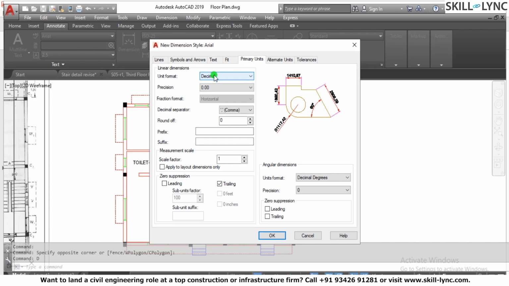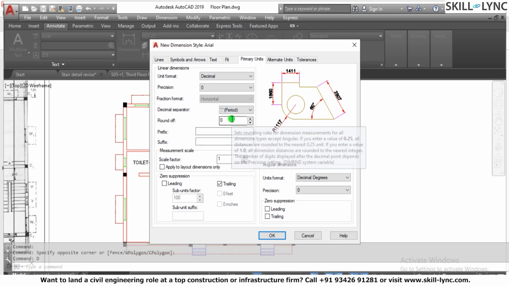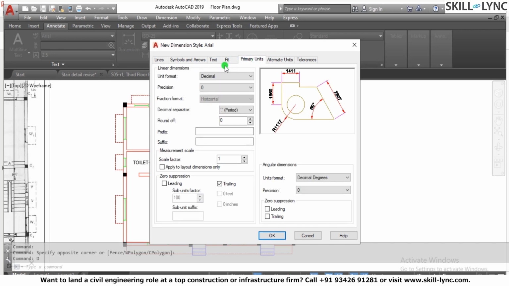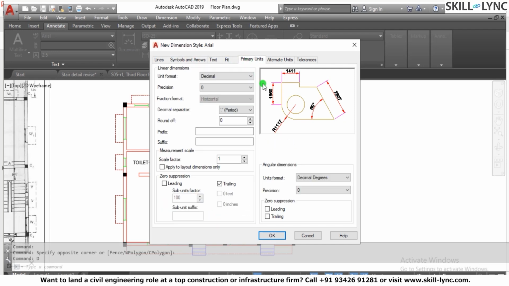Here for the primary units I would like to take decimal, and since we are using millimeters, I would have a 0 option over here. The other thing I want to keep, for example the decimal separator: there are no decimals. In fact I don't require the decimal separator, but if it were there I would use the period option. So this is the primary units that I want to set. Later on I will be having an alternate unit, but I don't want to use the alternate unit right now. So I'll go with the fit option and check all the options over here, the symbols and arrows, primary units. Okay.